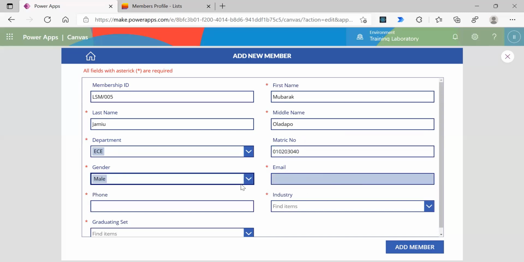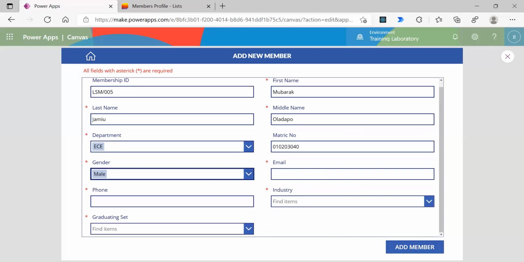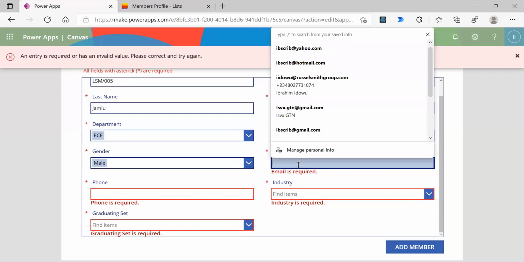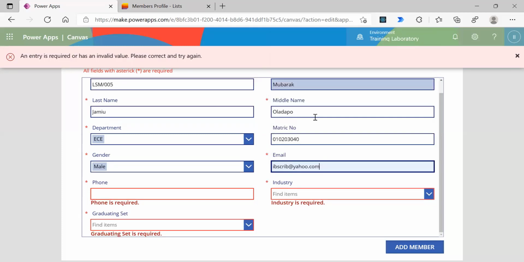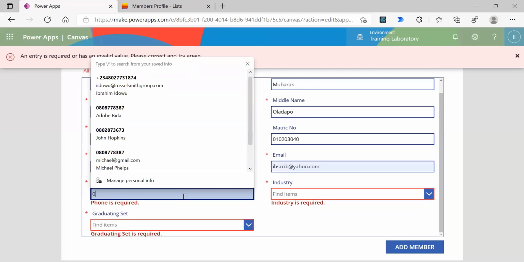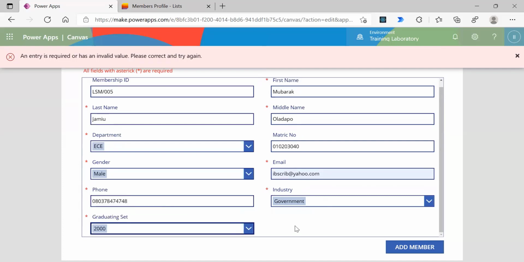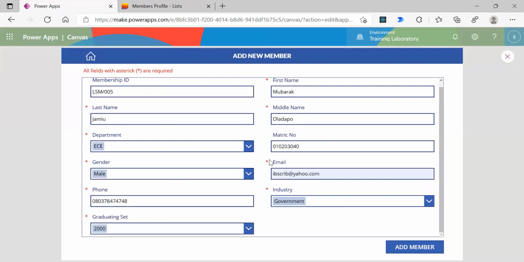So I don't have some of these fields, so I'll just attempt to submit. The moment I try to submit, you see this email is required, industry is required, and you see all this required. The reason is that we have said they are required fields. Now you would see that I didn't need to write extra code to show all of this, right? So once I put email address and phone number, the industry, let me say government, graduating set 2000, you would see that those error messages have gone.